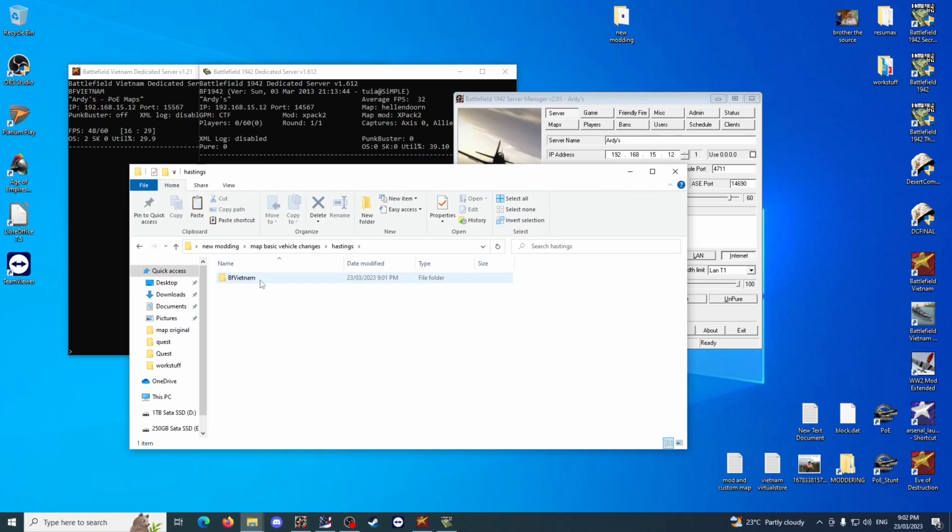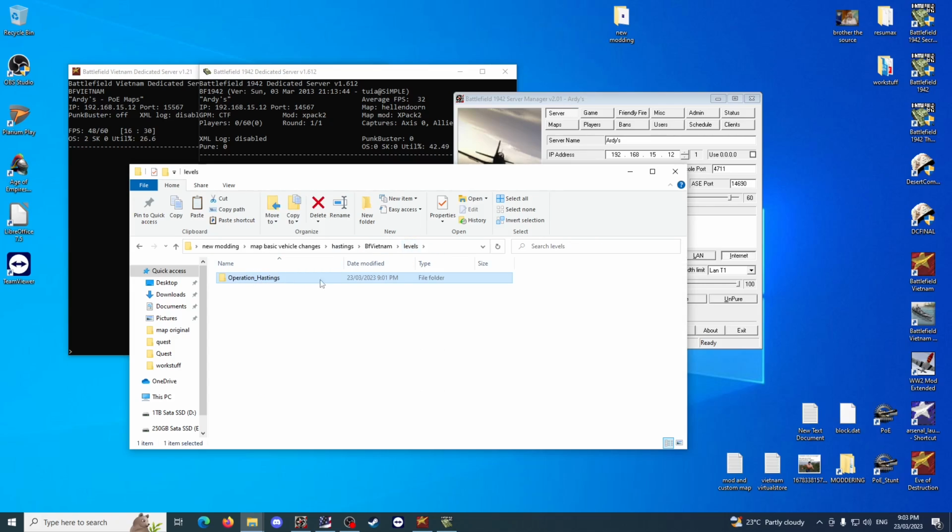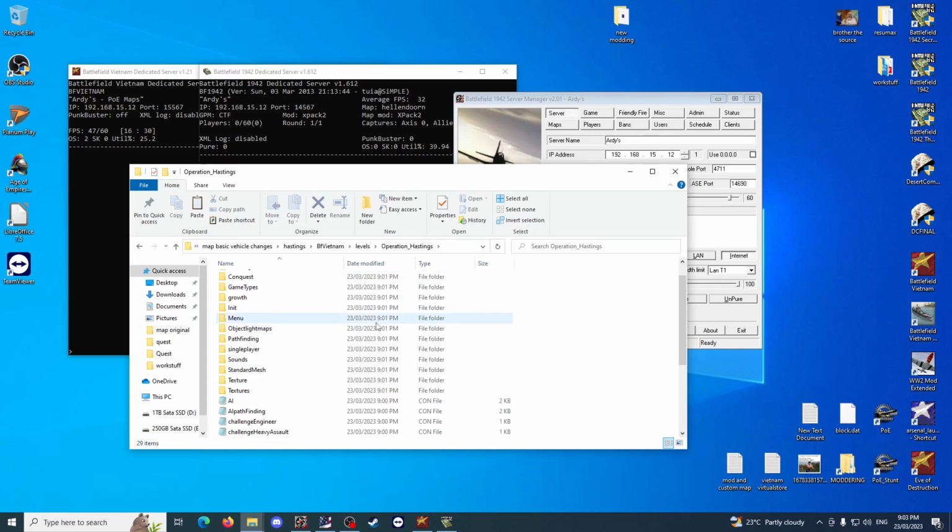So Hastings, what we want to do, got all these subfolders. These are all important too, because when you're actually repacking this as a patch to actually use, what you're going to want to do is pack it from here, this BF Vietnam folder, not from this folder that you've created and put all these files into. Now this structure is actually the same inside all the maps, regardless of their names, except for this folder, which is obviously named after what the map name is. So we'll go in here.